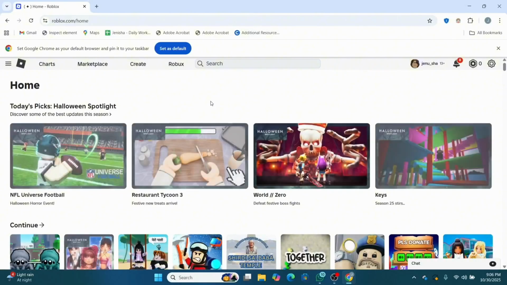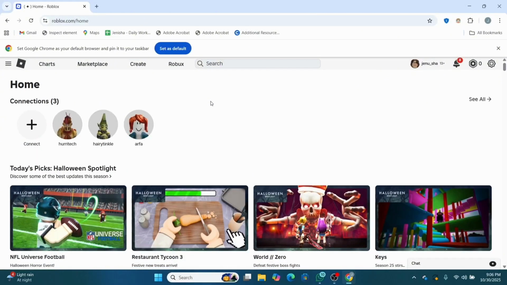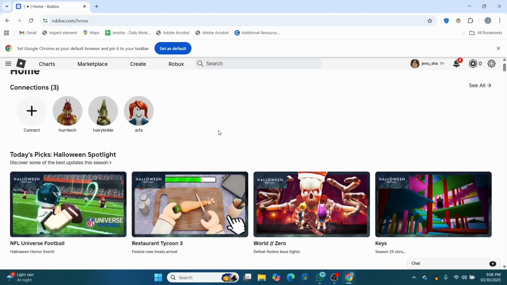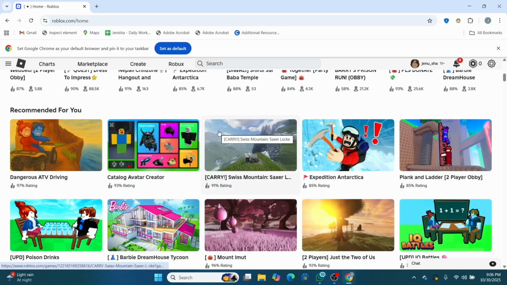And here, first of all, if you're not logged in, you can log in to your first account and start by joining a game from the website itself. You can look out for different games available on your screen. You can just go over and do so.